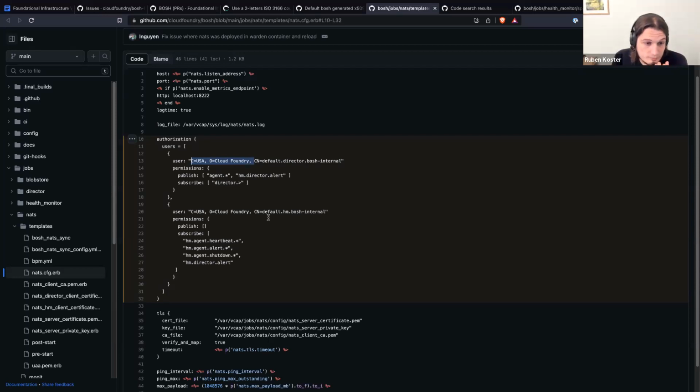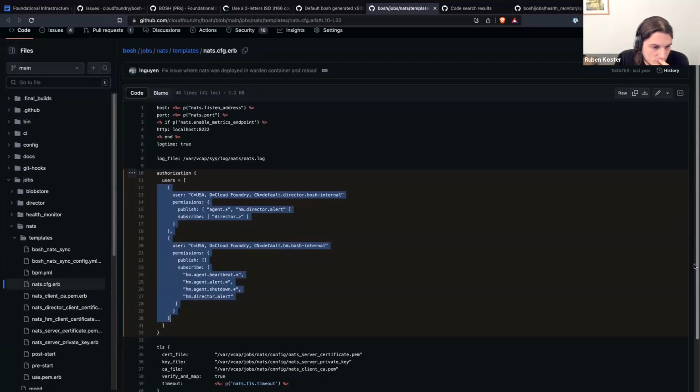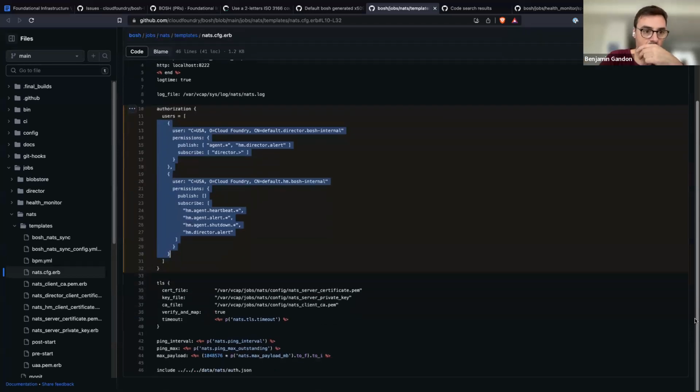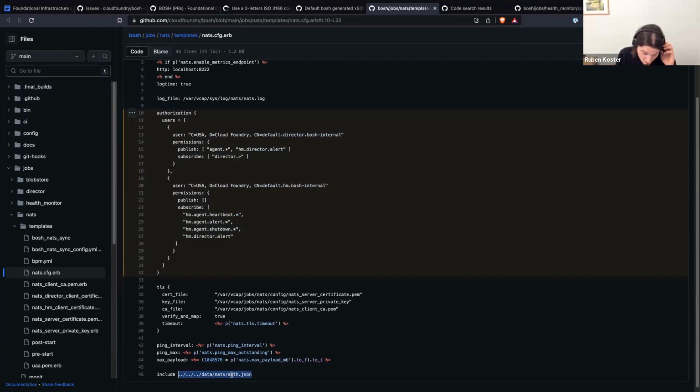So then we would have to have a transitional period, a time when we would trust both USA and US types of certificates. Yeah, but we need to also do that. So this is the static bit, and then there's the dynamic configuration. That's right. If you open the pre-start script, as you said, there's also this file that gets included, and this file is generated by the director dynamically by the Bosch NATS sync thing.